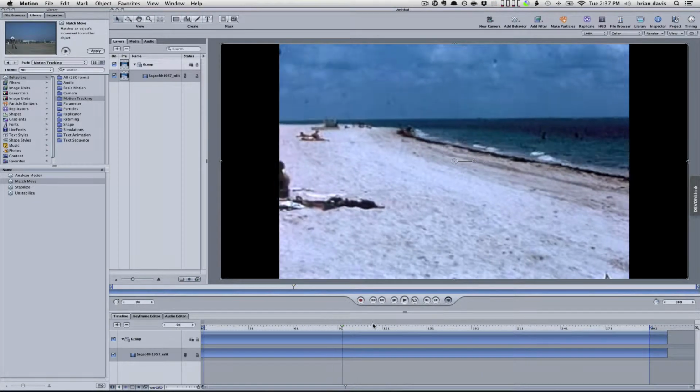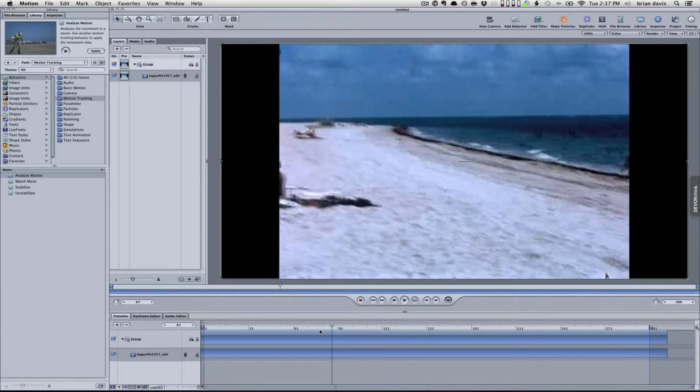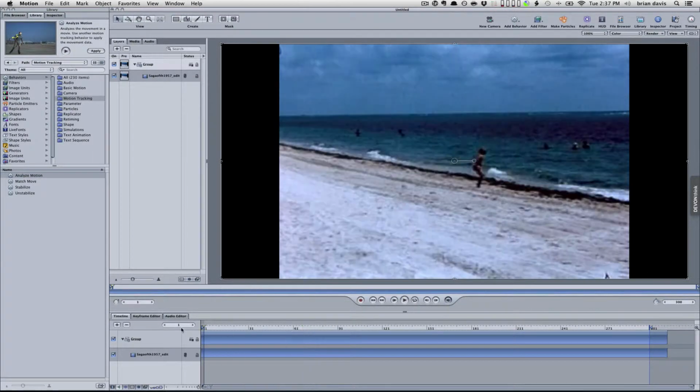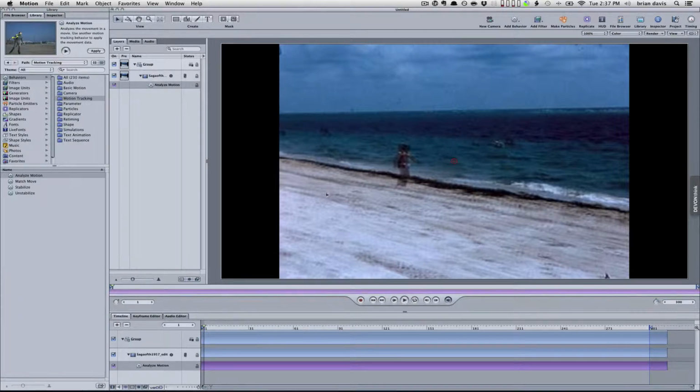Alright, so what I need to do is analyze this motion. So I need to decipher the motion, or actually let the computer do the motion. And that's our first option over here, analyze motion. So I'm going to drop this onto my video file, until I see the plus sign, and you can see it there, and it also shows up down here in my timeline.